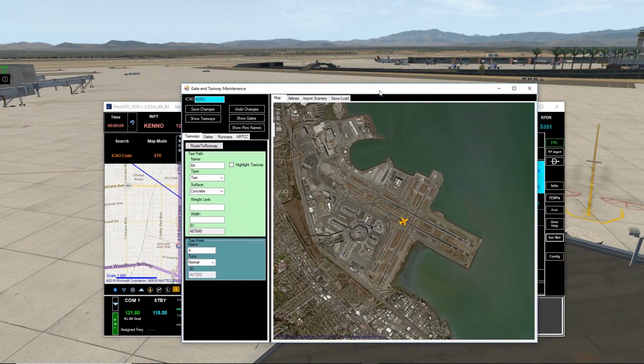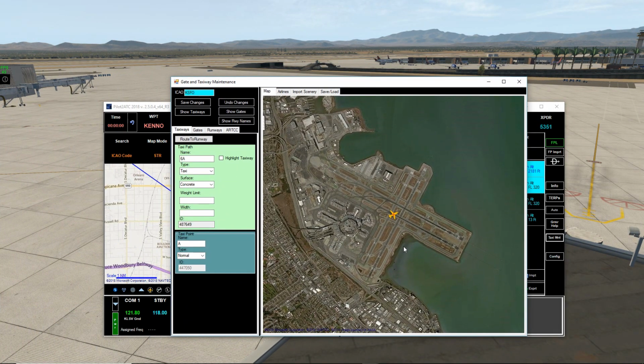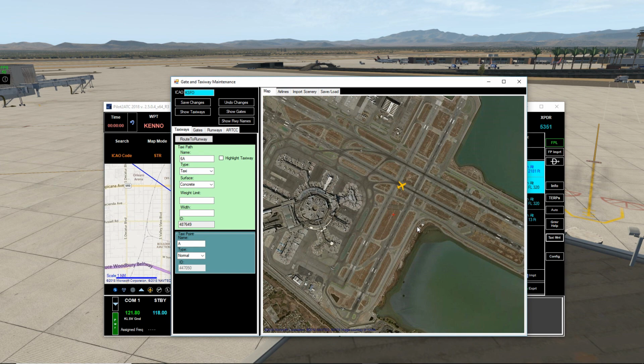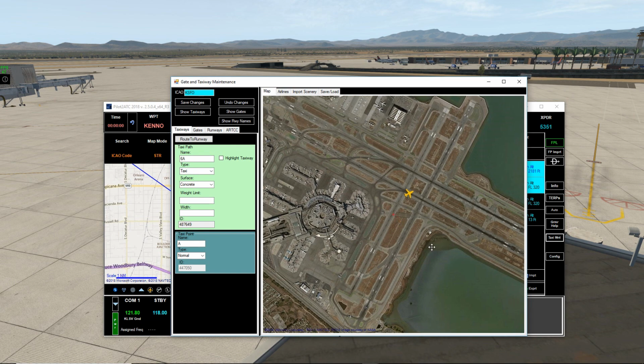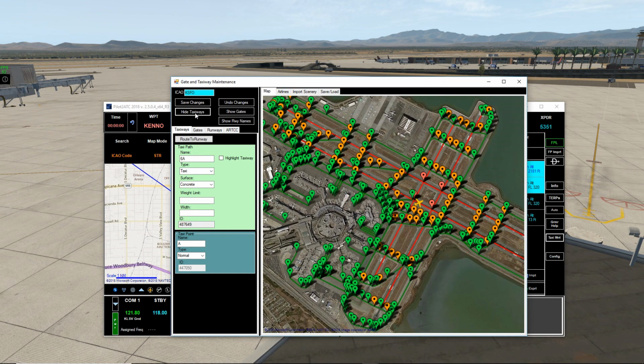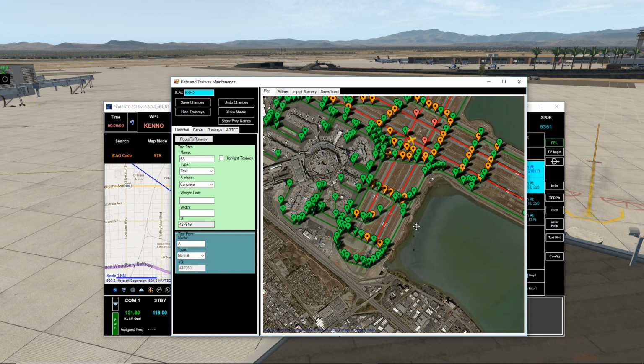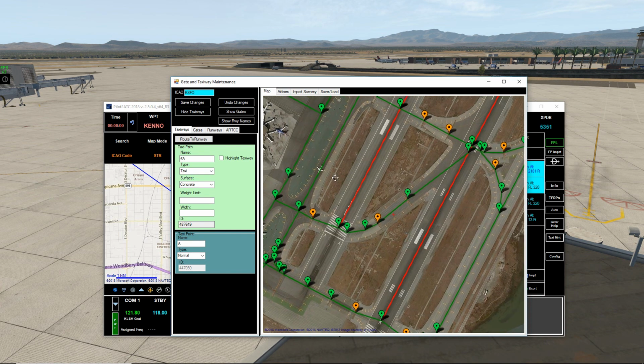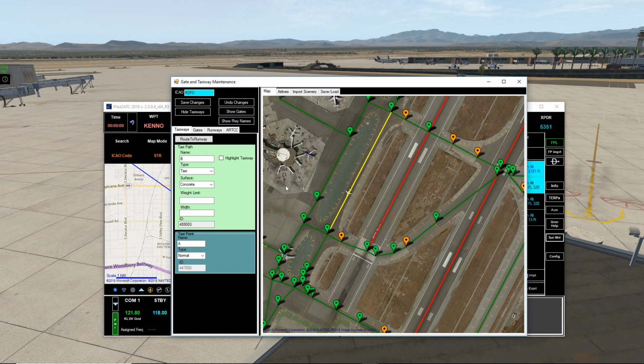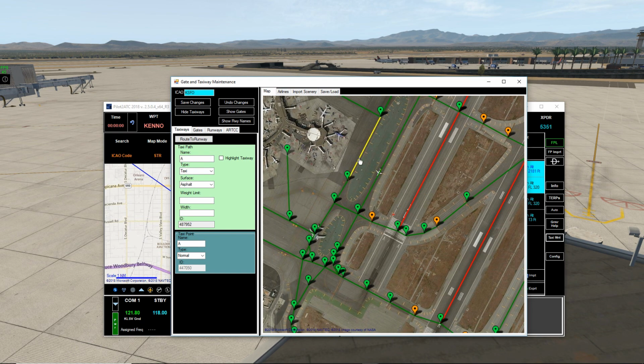So now this is a tool where you can fix, let's say, the gates and the charts if they're not accurate with what Pilot-ATC gives you, then you can come here and fix that. If I click on show taxiways, right now it shows me all the taxiways available, and if you click on a taxi line, it shows you the taxi name. See, this is Bravo, and this is Alpha, and this is the runway.